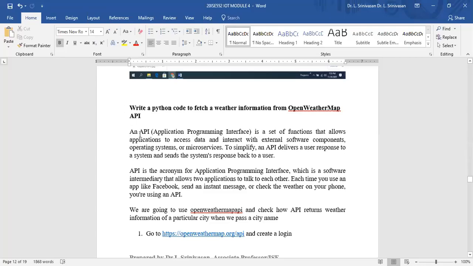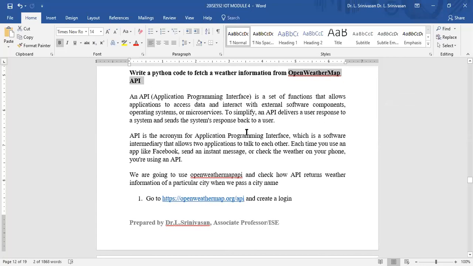Okay, today we'll get into the last topic of your fourth module. We'll try to write a Python code, either in Raspberry Pi or in your Windows, to fetch weather information from the Open Weather API. So how do we fetch weather information from an API, and what is the importance of this API? Whenever you are learning about Raspberry Pi, you should give importance to API.